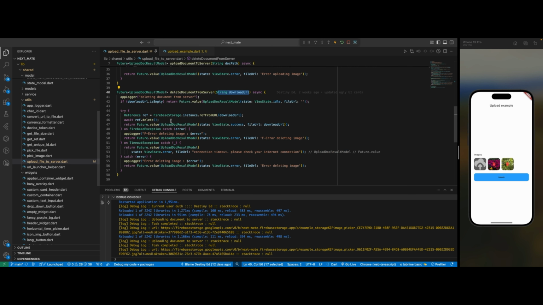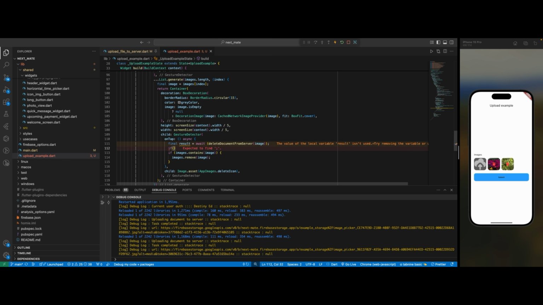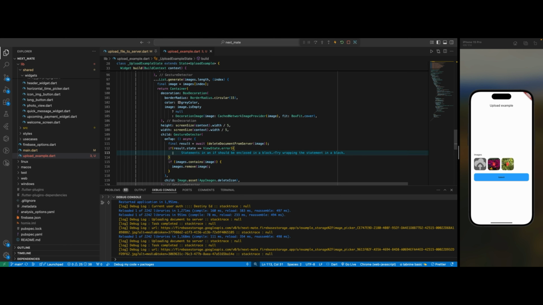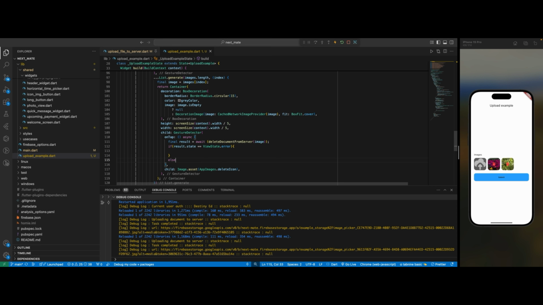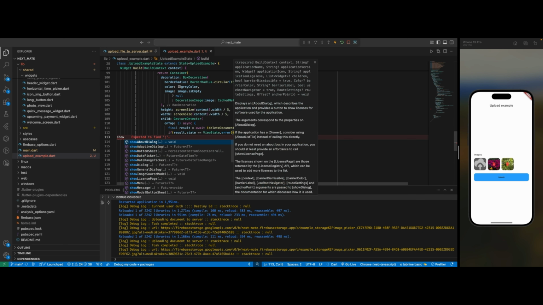If you go to the upload document, I have the try and catch exception to handle errors and all that. So you might want to handle if results dot state is equal to ViewState dot error. You might want to show the user an error, right? You don't have to remove it immediately. So let's do something like this: show the user an error and then return. So they will have to delete it again.